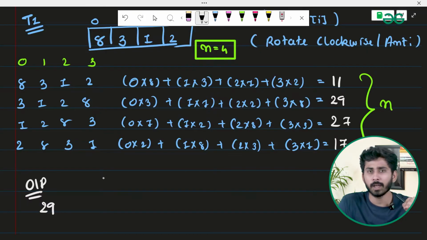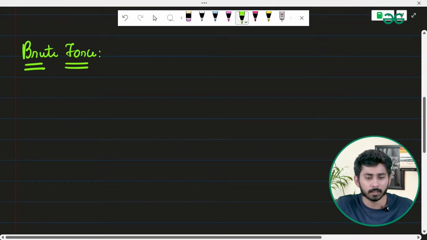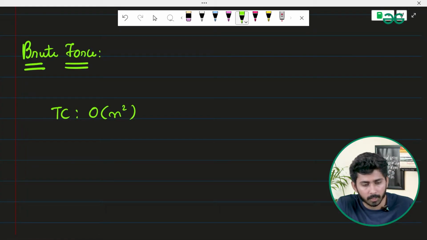I don't think any space is required to calculate the sum, just a variable to keep on adding the values, right? So the space complexity in this can be taken as what? Constant. So the time complexity comes out to be what? N square, and the space complexity comes out to be order of 1.